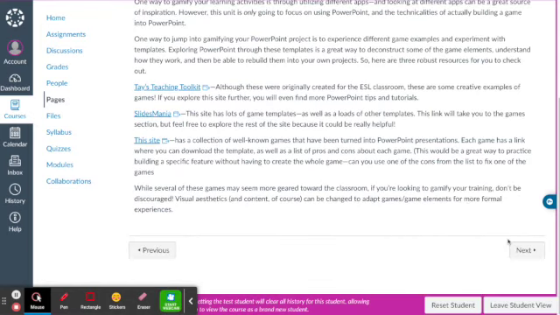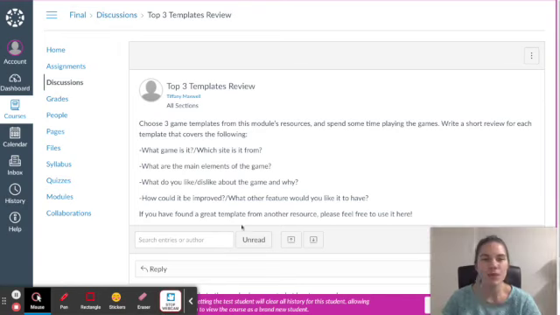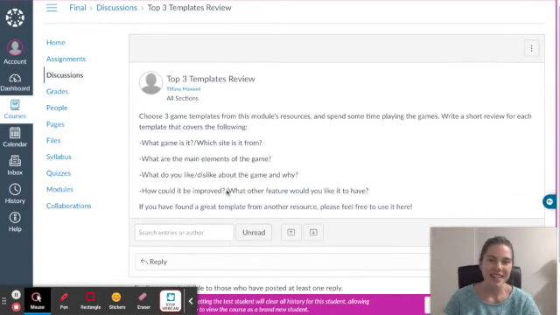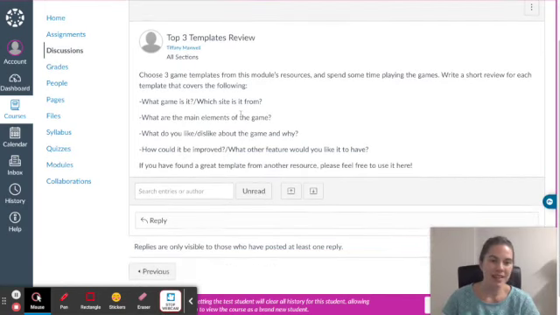And then for the assignment here, I had them write a review for 3 templates, saying what game it is, where it's from, what they like or dislike about it, what the main elements and mechanics of the game are, and how could it be improved.